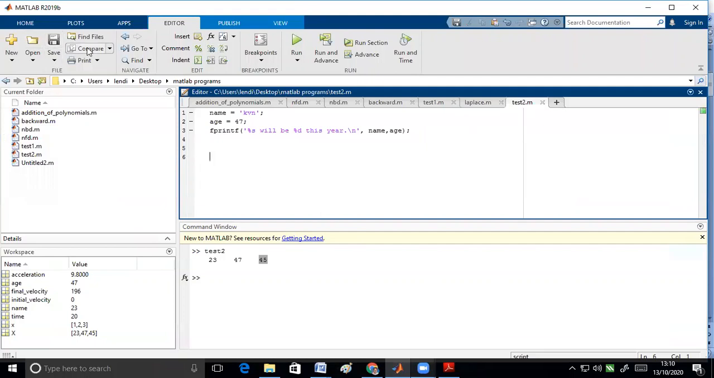Now simply, I will explain with the output. KVN will be 47 this year. So what happened: in place of %s you get the name, and in place of %d you get the age.